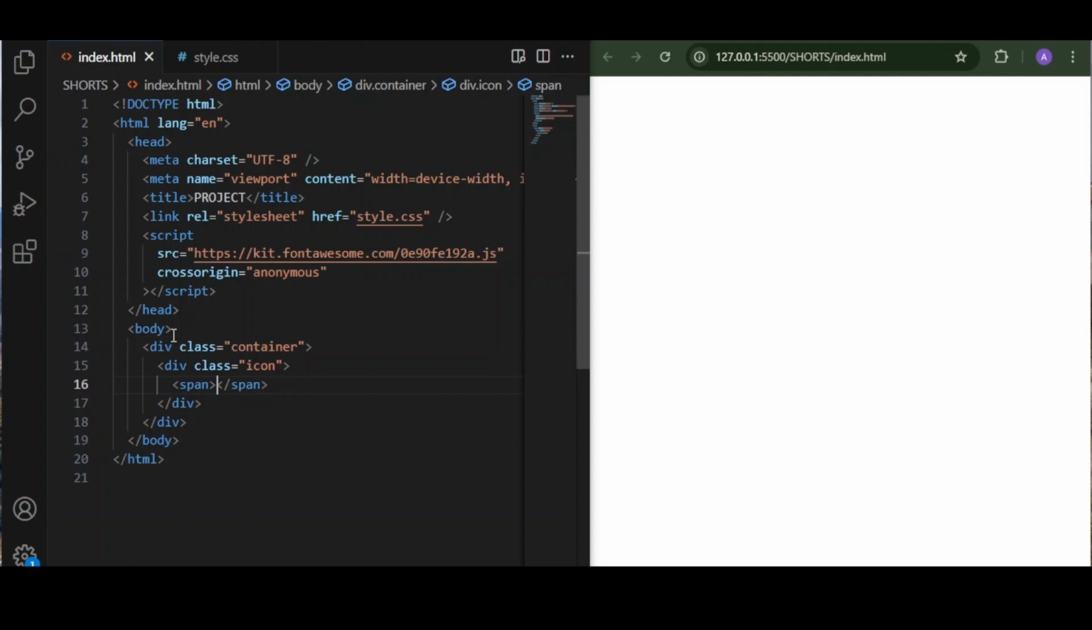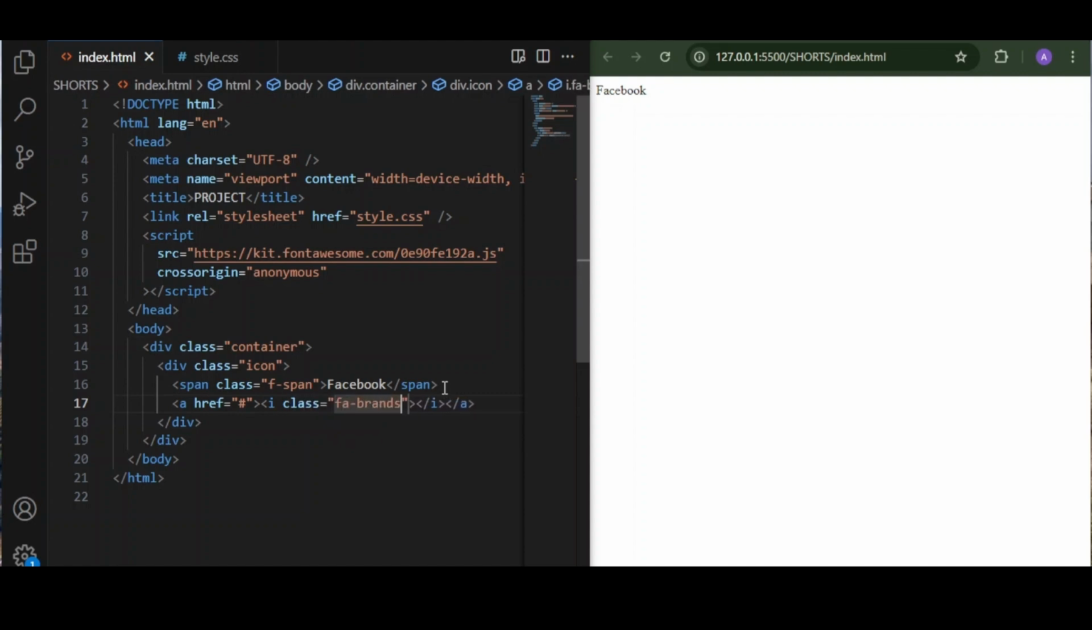Now, in the icon container, we'll create a span element and give it a class name of fspan for Facebook. And then the second element in our icon container will be a link. And inside the link, that is where we'll have the icon element with a class name of fa-brands fa-facebook-f. And this is simply a code you can copy from Font Awesome if you want.